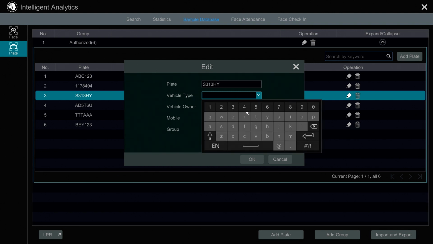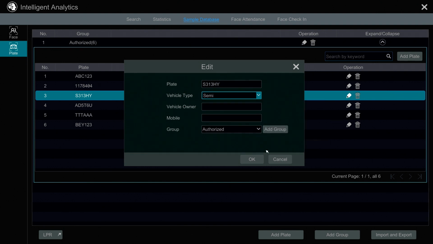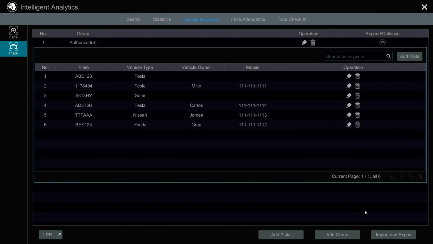And if I wanted to, I could add the vehicle type. That was a semi truck, so I'll just put semi. Again, these other fields are optional. Plate is the only required field, and it needs to be added to a group.